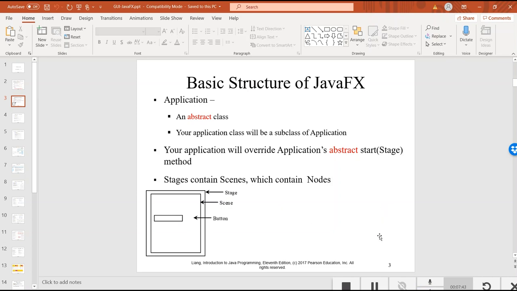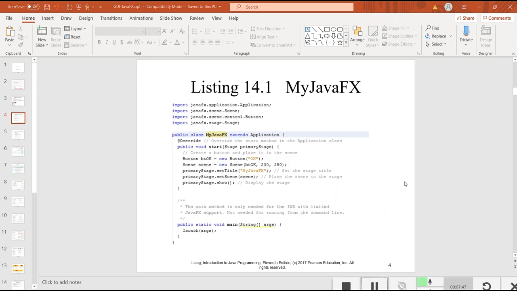So the very first example, this very simple example, is called MyJavaFX. And here's our application that we're creating. Our application is going to be a subclass of Application. That class is called MyJavaFX, which is a subclass of Application. And you'll notice that we're importing a bunch of these classes: Application, Scene, a Button, which is part of the javafx.scene.control package, and then Stage as well.